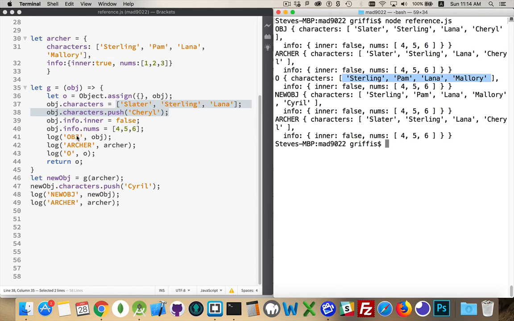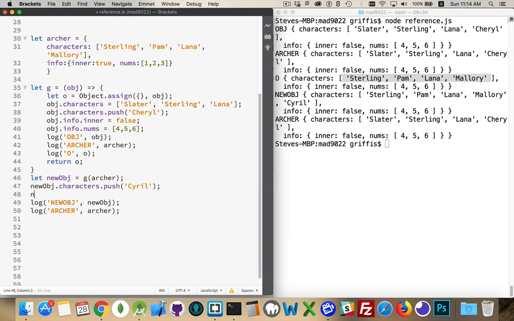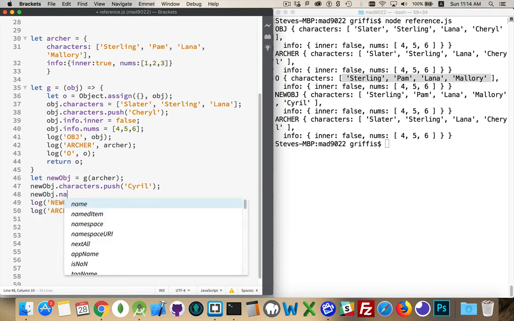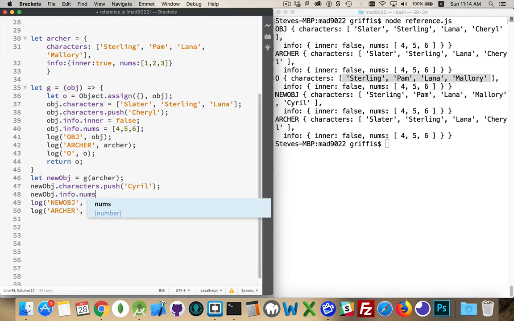So all three, obj, Archer, and O, and new obj, all four of them are still pointing at this object, which is somewhere in memory, and we're all sharing that same thing. So if we make a change right here, new obj dot info dot nums, like this, or here, let's just do push. We're going to add the number 8 into there. I am, through this, going to be changing this object, which is shared by everybody.